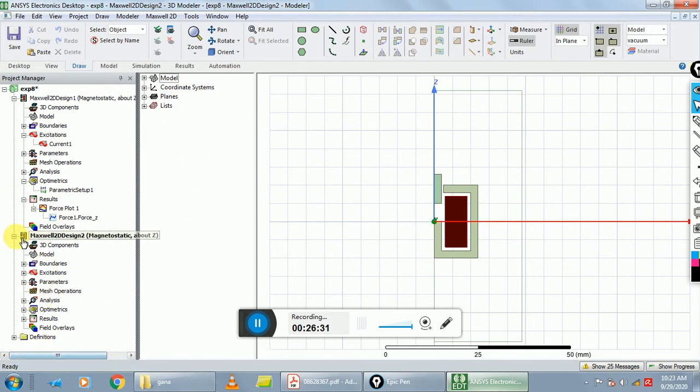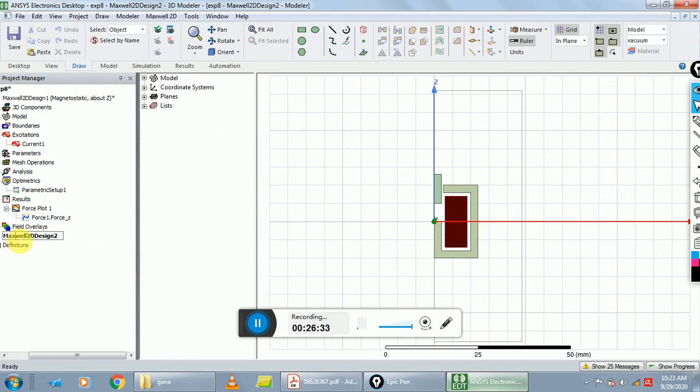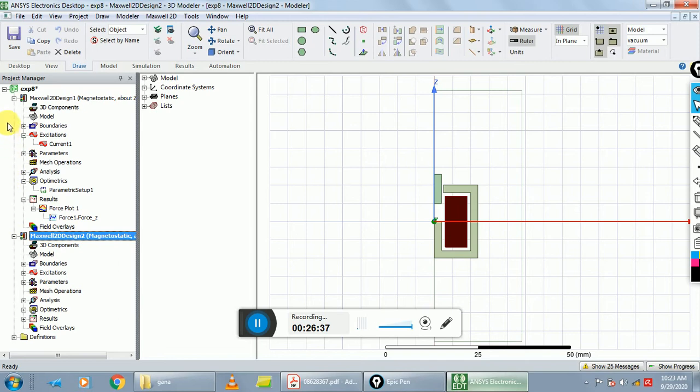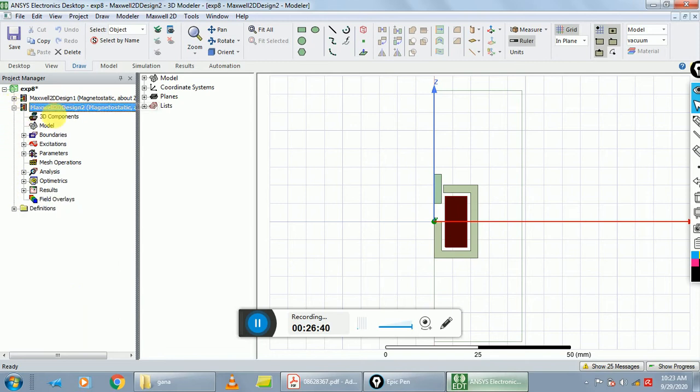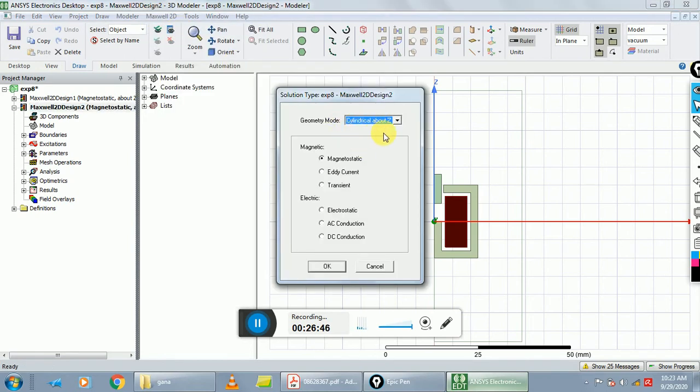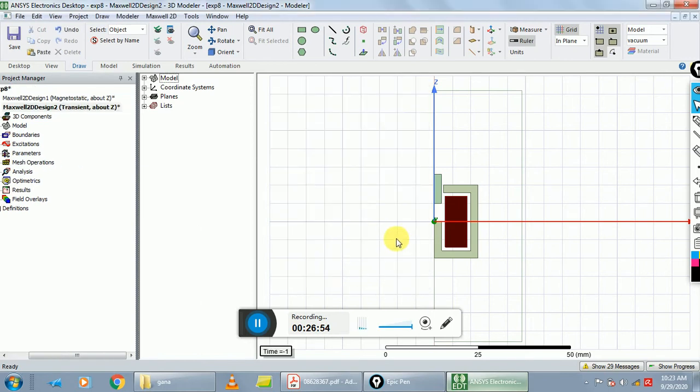Next step is go to Maxwell 2D and click on solution type. Geometrical mode is same, cylindrical about z, but change the solver to transient, make it okay. After the completion of this step, create a band object.